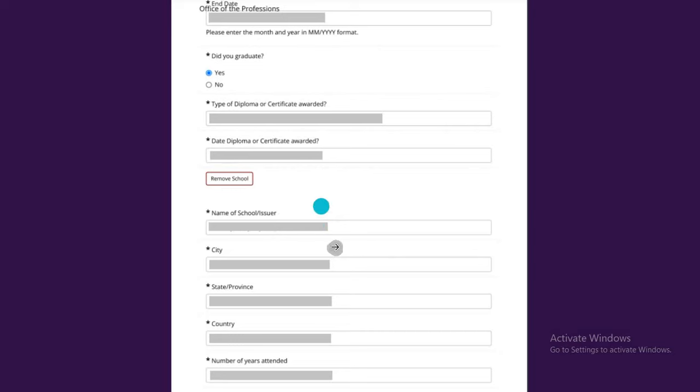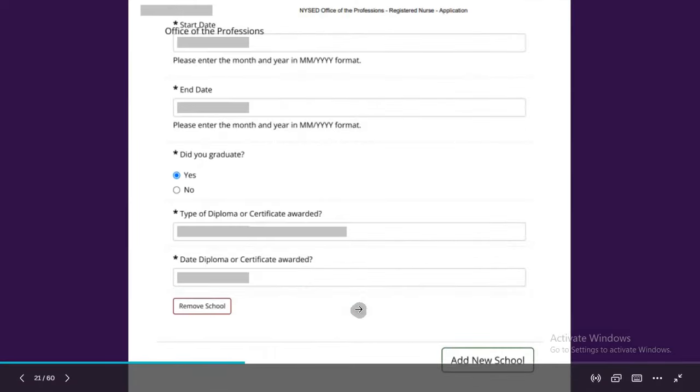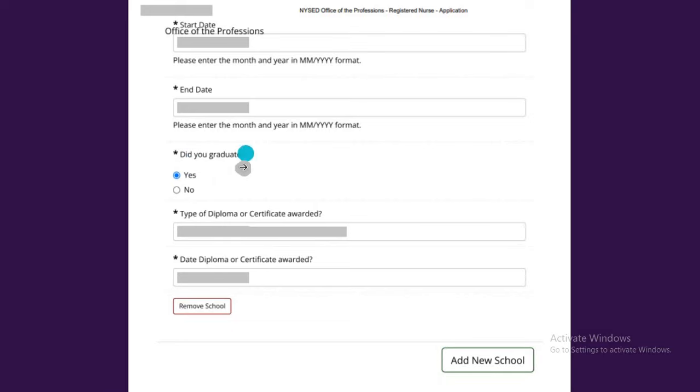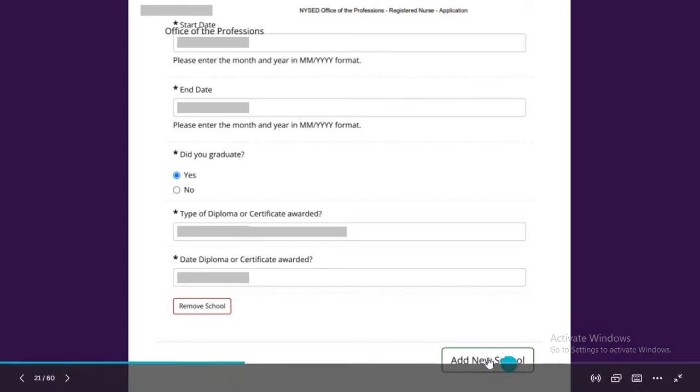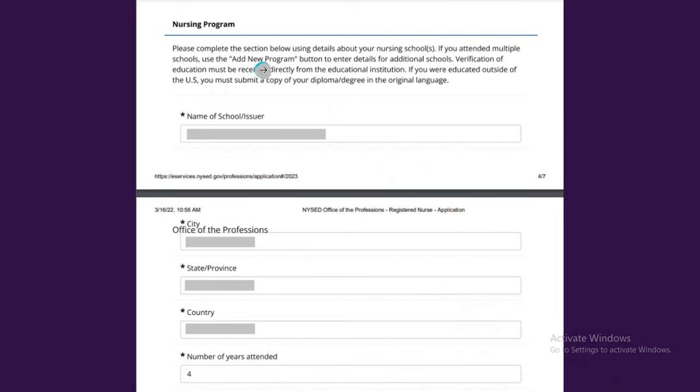Next is the detail. I have added another school, so I've added the same information again. They are asking, did you graduate? So it's yes, and then the type of diploma or certificate awarded, and the date when this certificate was awarded. And then you can always add the information by clicking on add new school. Next is for the nursing program. Now, please complete the section below using the details about your nursing school. If you attended multiple schools, use the add new program button to enter the details of the additional schools.